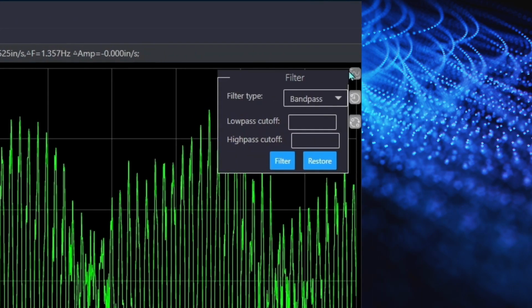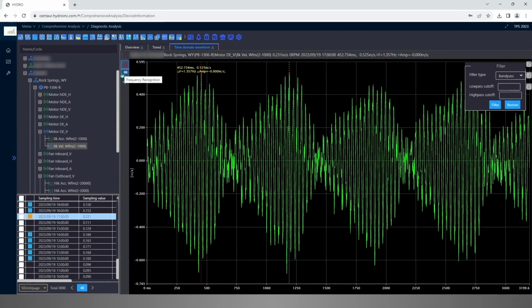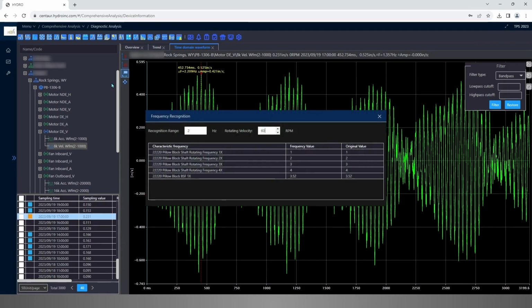We can also add filters such as band pass, band stop, high pass, and low pass filter using this tool in the upper right. If we have known frequencies programmed within this machine, we can also add any known characteristic frequencies by selecting the rotating speed and adding those values here.